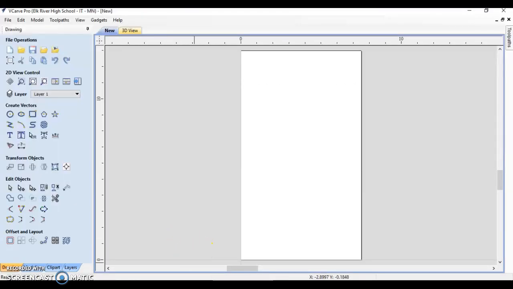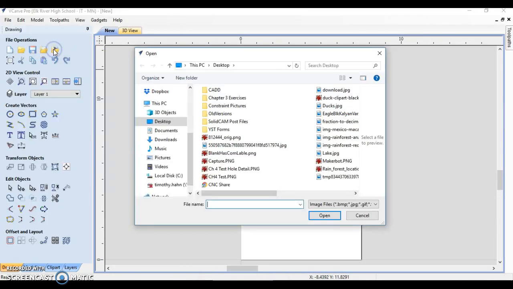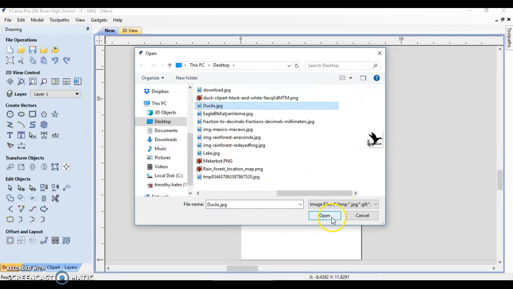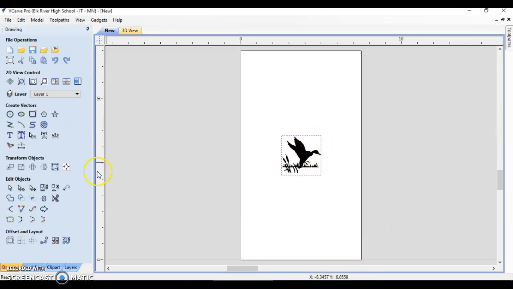I'm going to go back into VCarve Pro. And I'm going to bring that ducks picture in. So I'm going to import the bitmap. So it's that top row and it's the furthest right one. And I'm on my desktop, this PC desktop, and I found ducks right there and hit open. So it comes in, but it's pretty small. I want to make that bigger.